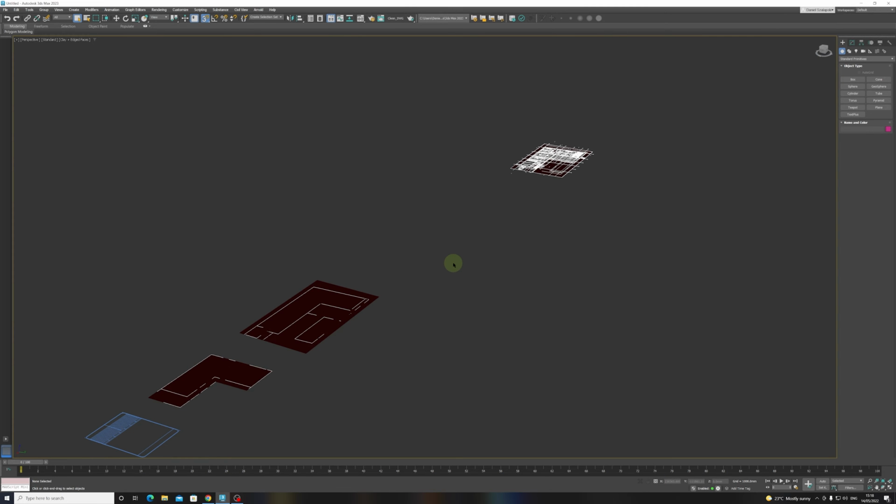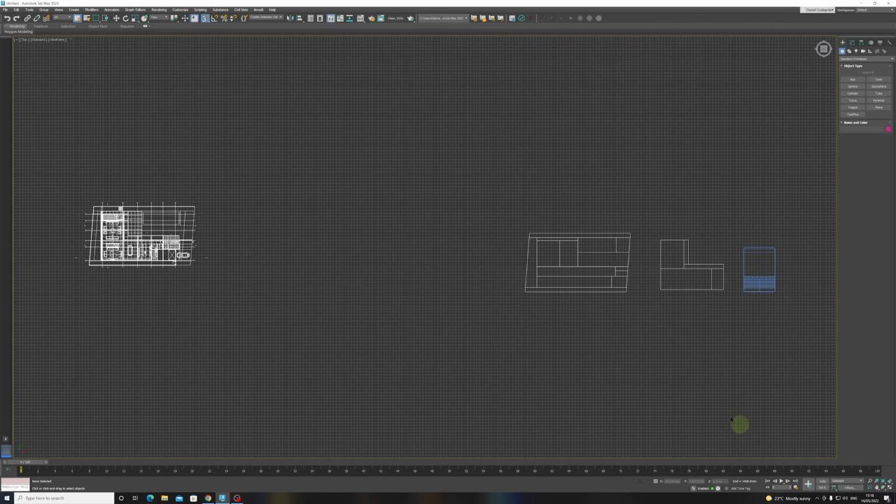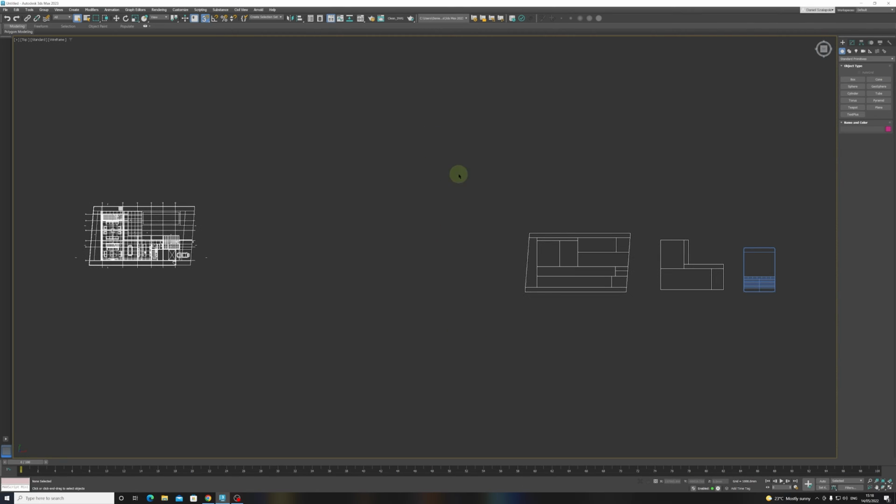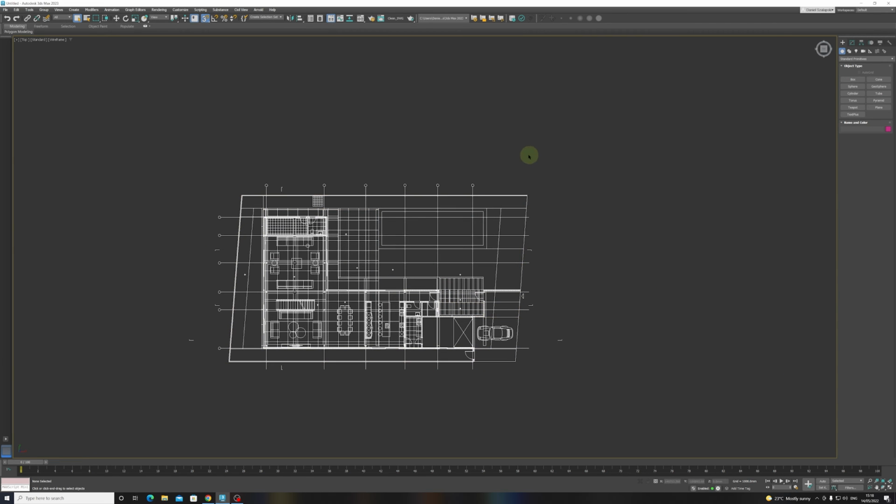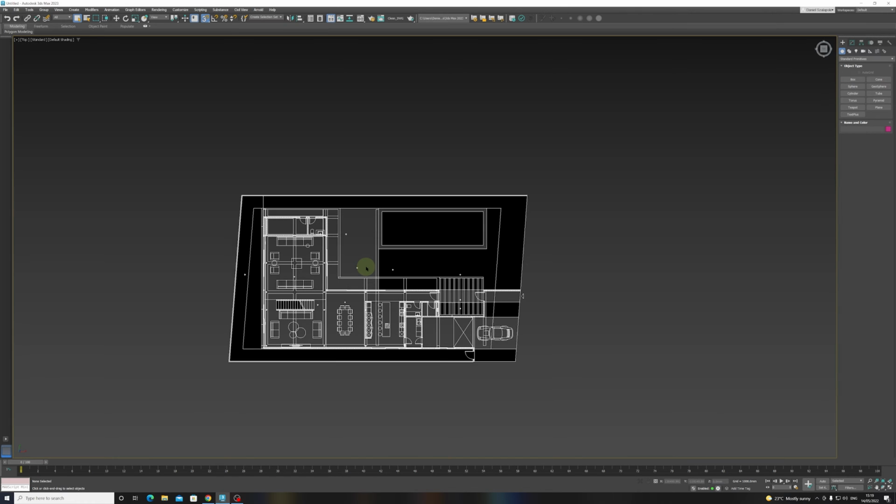We're going to go to T for top view and press G to remove the grid. We're already going to select these and delete. Over here, what we need to do is we need to select these grid lines. They are not necessary for the moment. We're going to select this also. We're going to click F3.